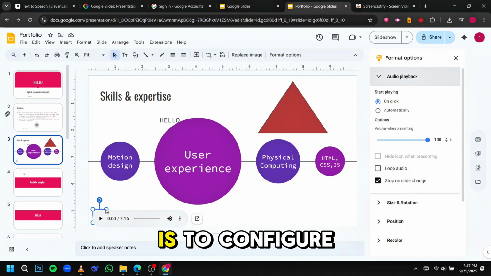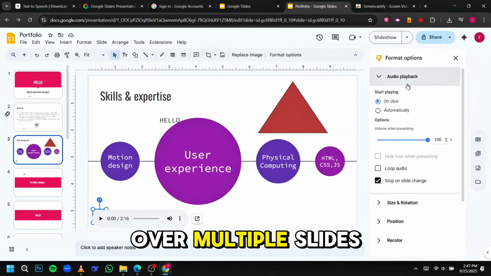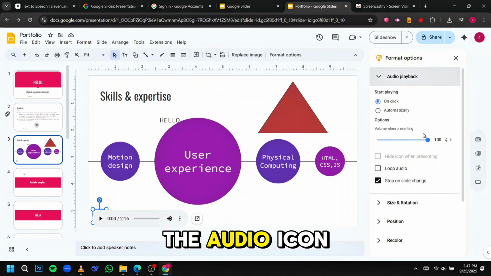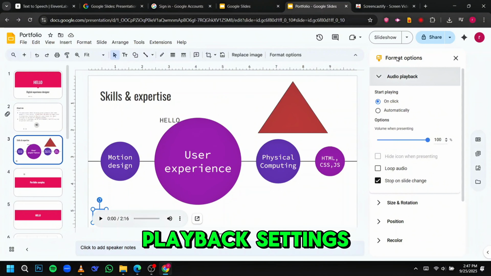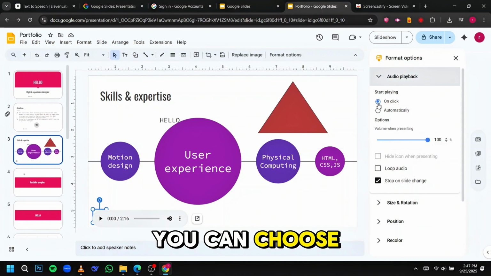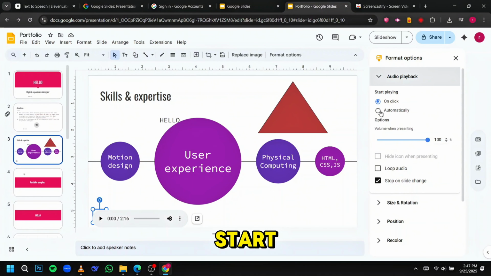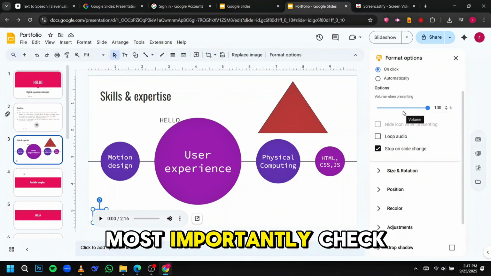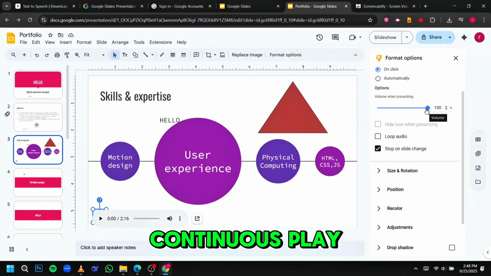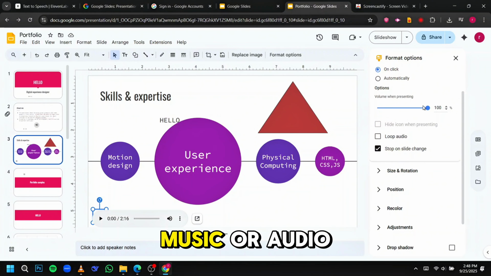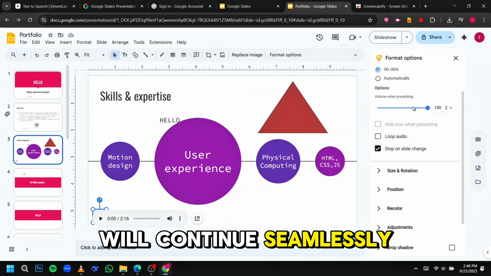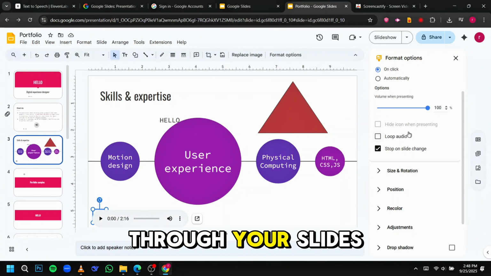The next step is to configure the audio so it plays over multiple slides. Click on the audio icon, and on the right-hand side, look for audio playback settings. You can choose automatically if you want the audio to start when the presentation begins, or on click if you prefer to trigger it manually. Most importantly, check the option for continuous play. This ensures your music or audio will continue seamlessly as you move through your slides.